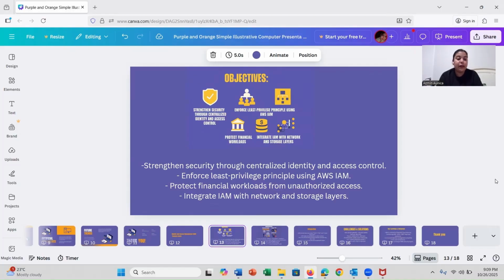My main goals in this task were to strengthen security by using a centralized system for access, to give users only the access they need, to protect financial workloads from unauthorized access, and to integrate IAM with other security layers like VPC, S3, and WAF.